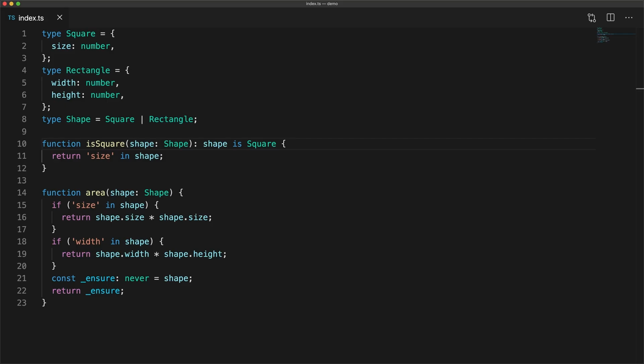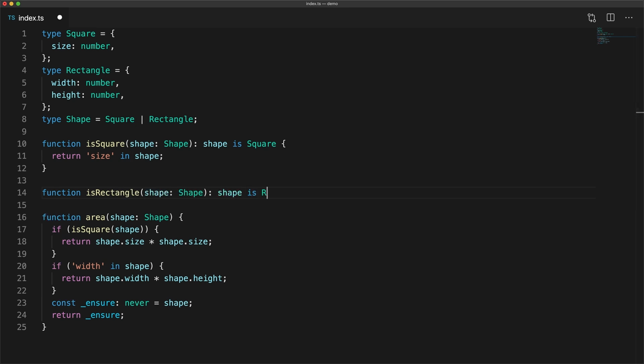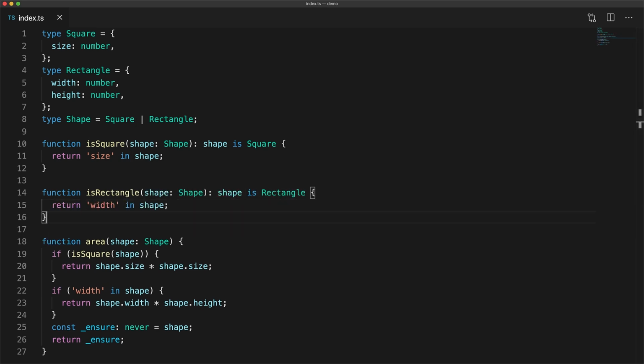type guards offered by JavaScript, for example, the in operator. So we can replace the condition in our if block with a call to our user-defined type guard. And now TypeScript understands that within the block, this means that shape must be a square. And now we can repeat the process for the rectangle type, creating a function isRectangle that is annotated to return shape is rectangle, and then internally simply checks if width is present in the input shape. And now we can replace our property check type guard with a much more meaningfully named function call.